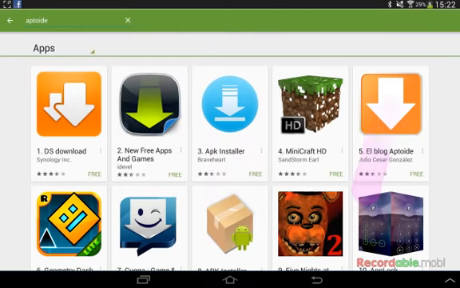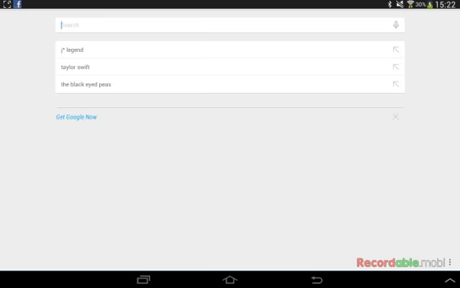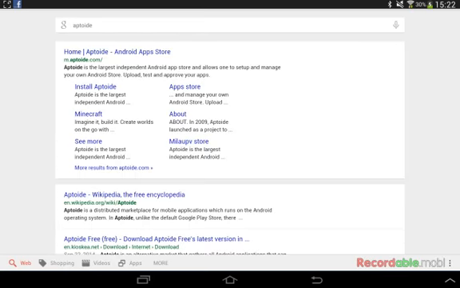Don't go on your Play Store. Go to Google. Go to Google and type in Aptoide and hit search. Then click the second one, install Aptoide. Then wait for it to load.